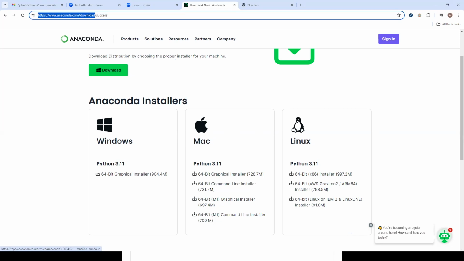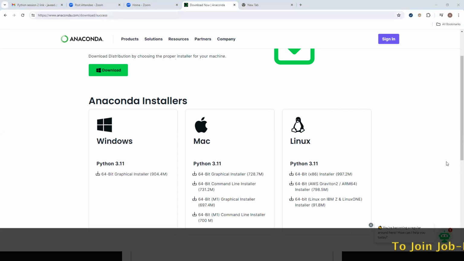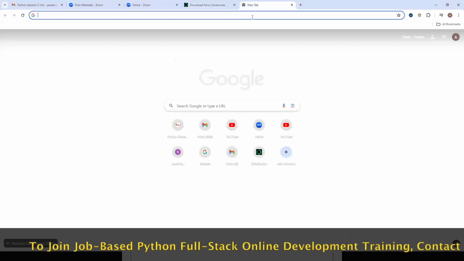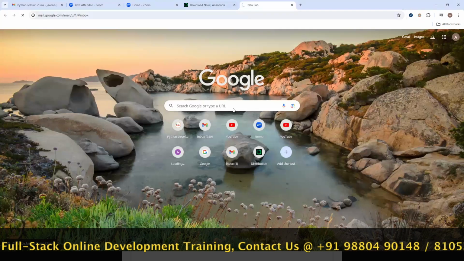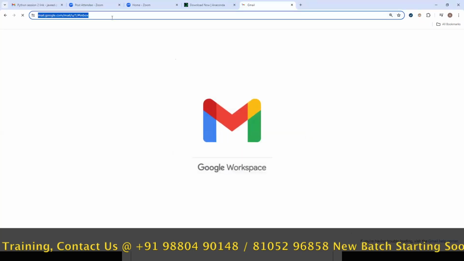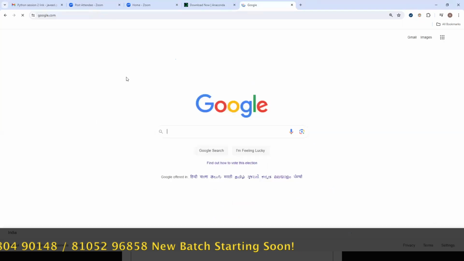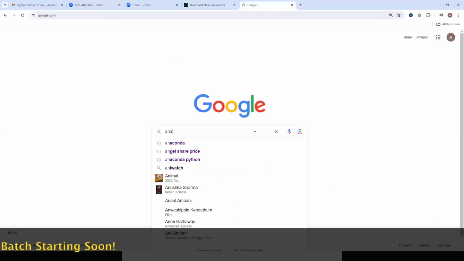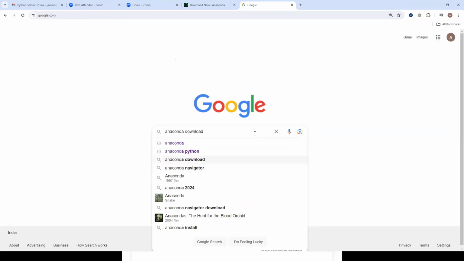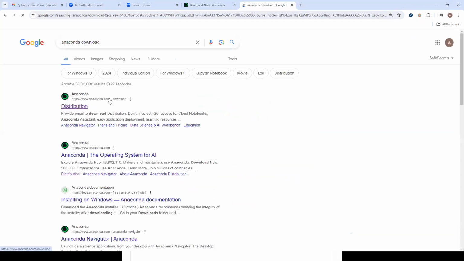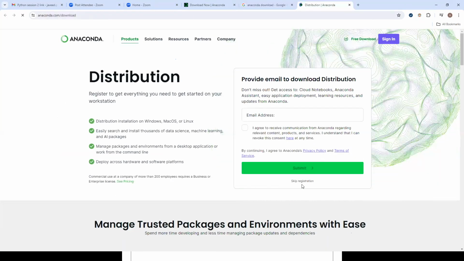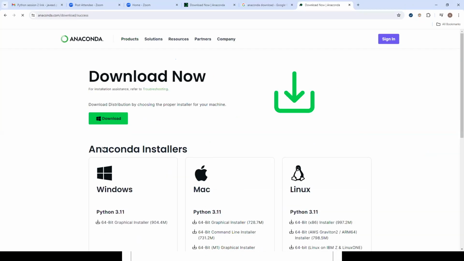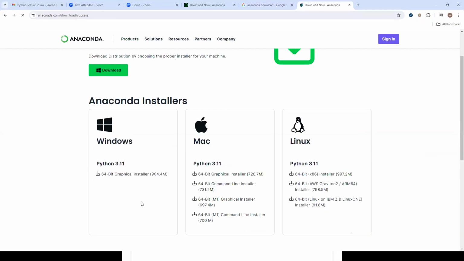If you don't know, you can still search Google. Go to google.com, search Anaconda, and download. It'll take you to the same page. You can skip the registration, and the download button will come. Both are the same. Now you can click on this, and it'll download for you.